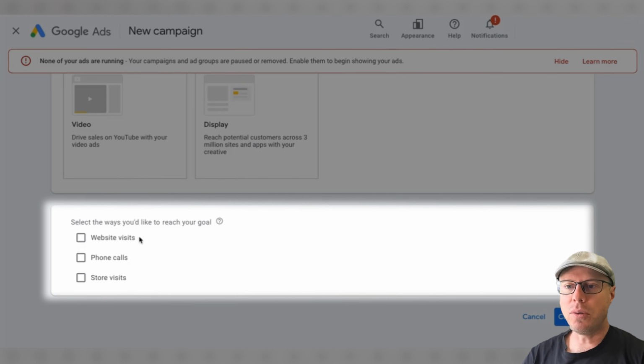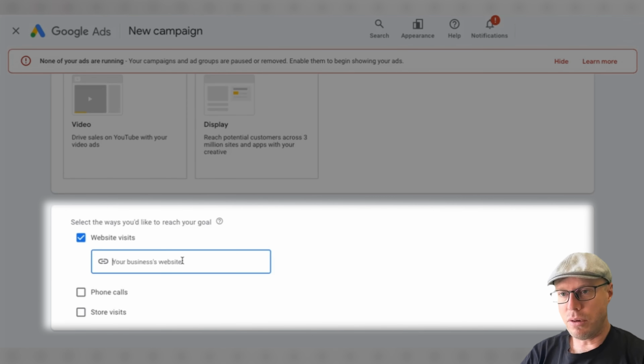Ways you want to reach your goal. Do you want to do it through website visits, phone calls, store visits? Phone calls I'll cover in a later video, but for now we're going to stick with websites because we don't have a traditional store where we're looking for foot traffic, we want people to be coming to our site. Select that. Put in the URL for your business, just drop in the business's website like so, and then click continue.